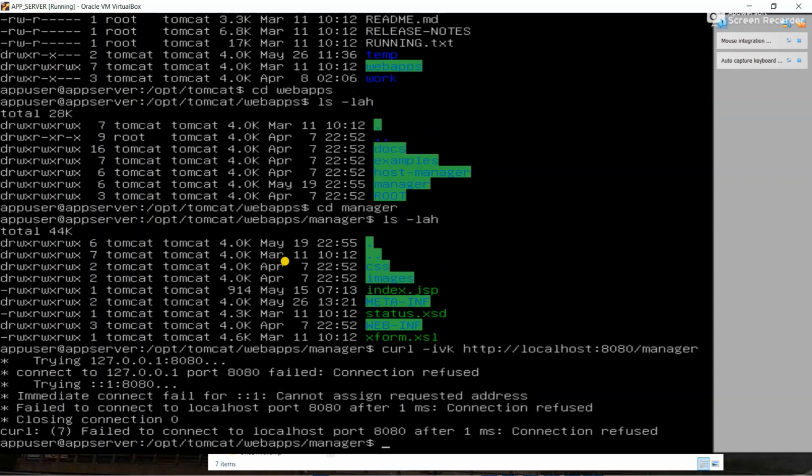Let's go ahead and do this. We get connection refused, and it seems we can't speak to the application because either the service is not up or the port is being blocked. Let's check if Tomcat is even up on this VM. We use sudo systemctl status tomcat.